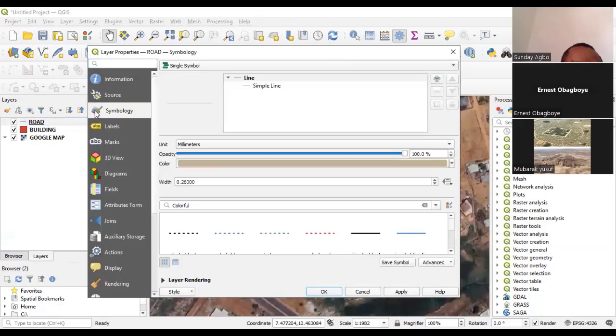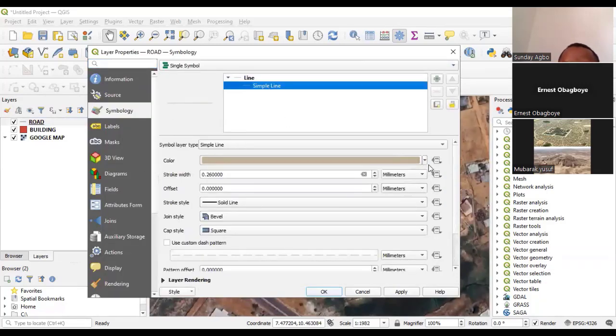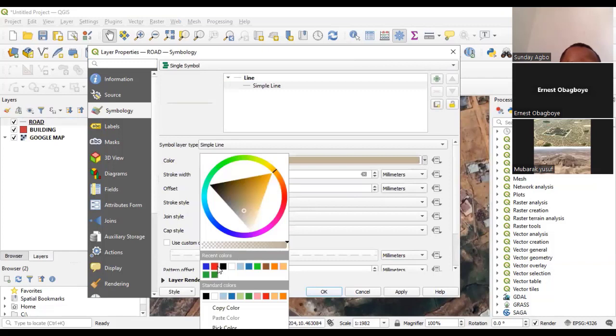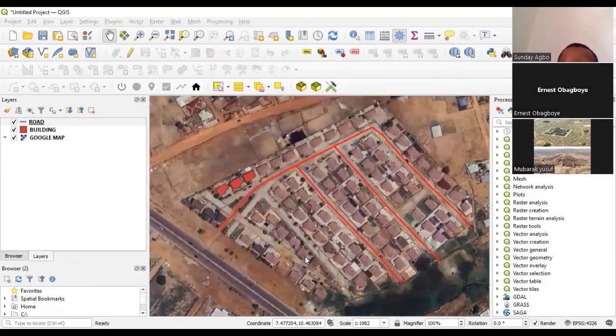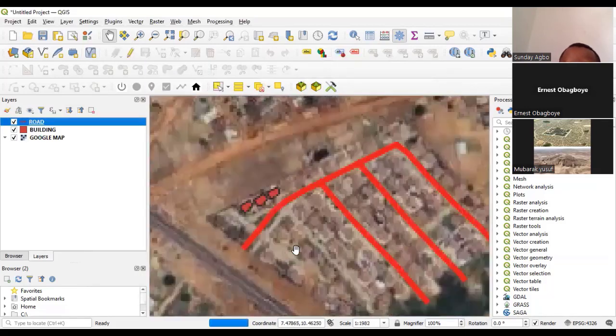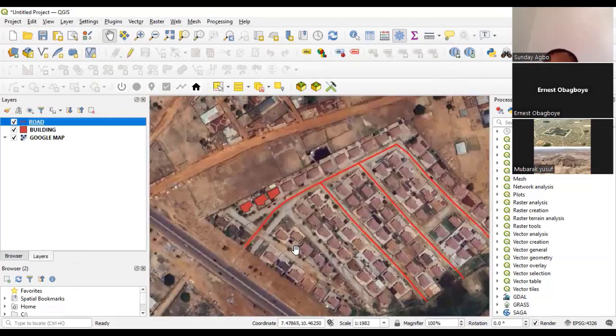I'll go to symbology, and then I'll click on simple fill. I can change the color to possibly red so that we can see it clearly. I can at the same time go to stroke width and then increase it so that it will be thick. And then I click apply, I click OK. So you see we have our road and it's big.